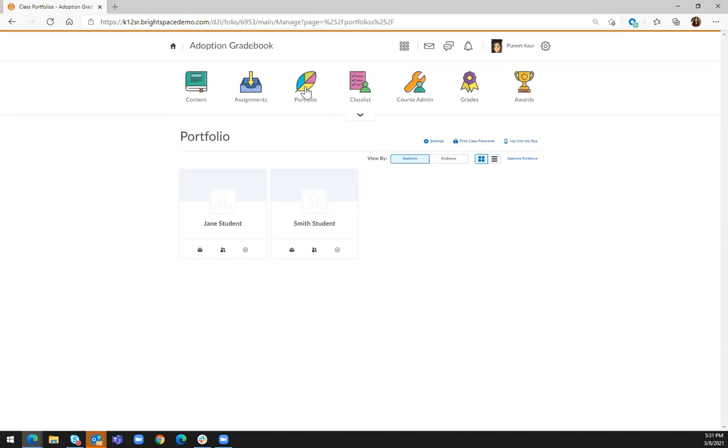And another great feature about portfolio is that the teacher has complete control over the student evidence. And you can even maintain each student's privacy, because every portfolio is unique to each student. So that means that none of the students can peek into other students' portfolios.